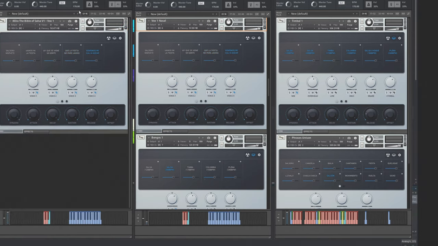And you have two different variations of the vocals. Let me just compare the nasal with the more open vowel.